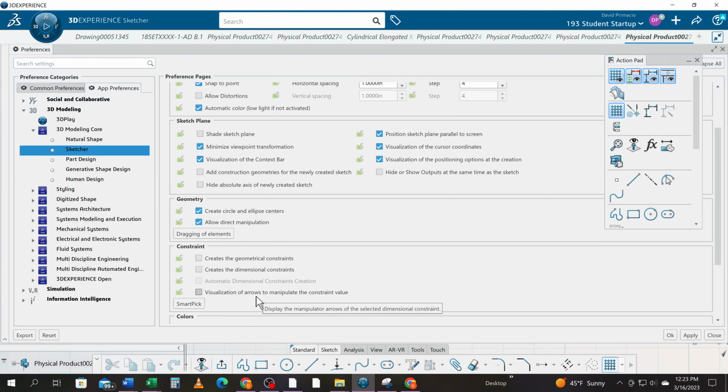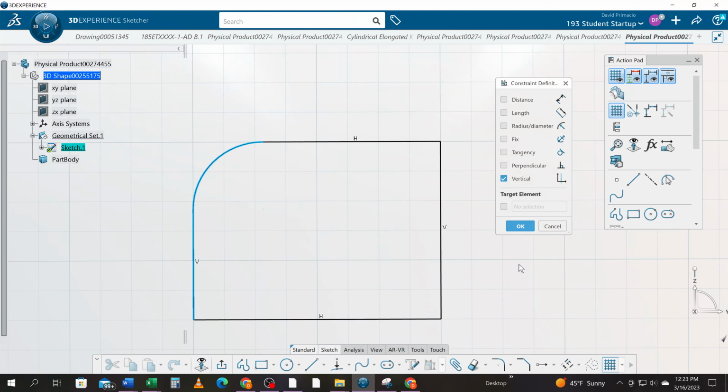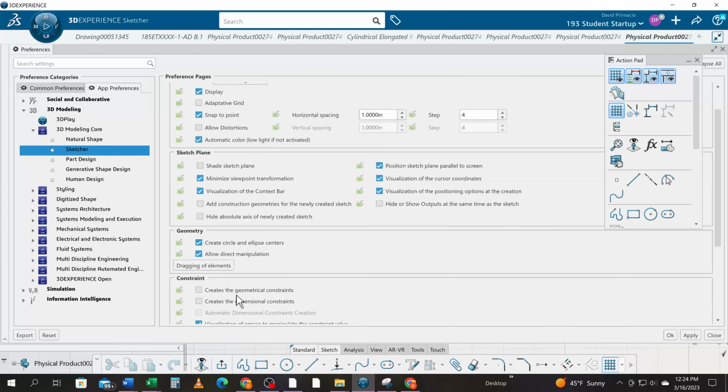And I can turn this on. You'll see nothing happens, right? I'll go hit apply, say OK, and we'll try and undo. The control button. Use the second box to do your tangent. Okay, and I still get that symbol because I need geometrical constraints turned on.